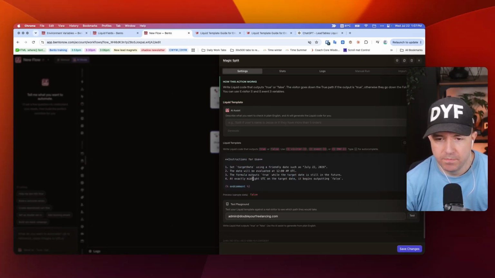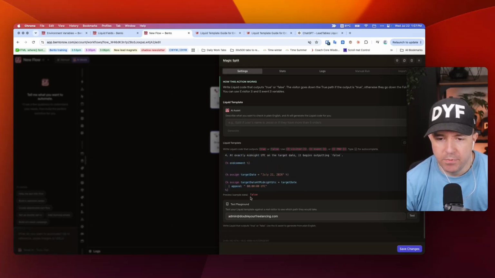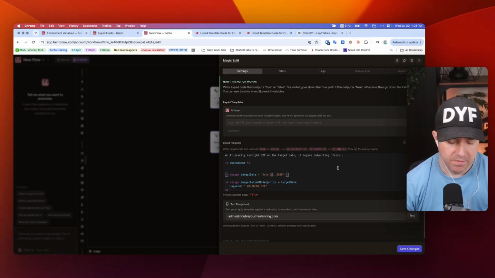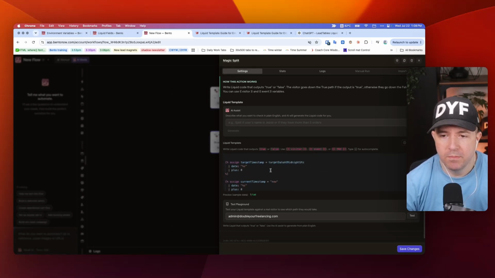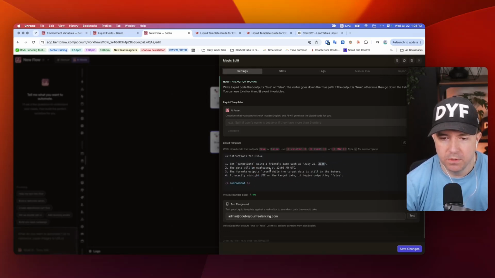Right now, there's a lot of code here, but I tried to set it up in a friendly way. Right now, it's outputting false because today is July 22nd, so the target is not in the future. But if I change this to 23rd, it should output true. And it did. Amazing. This is a great example of how a pretty complex liquid expression could be used in a magic split.